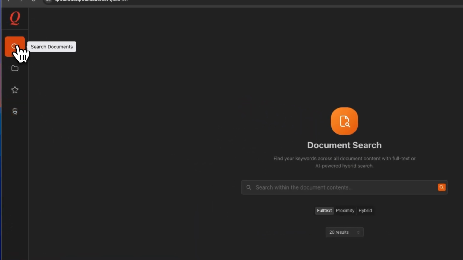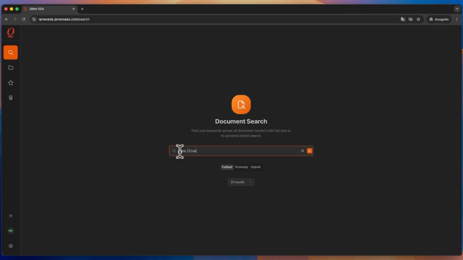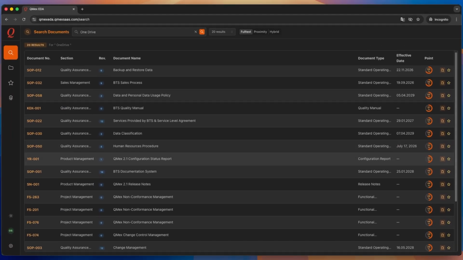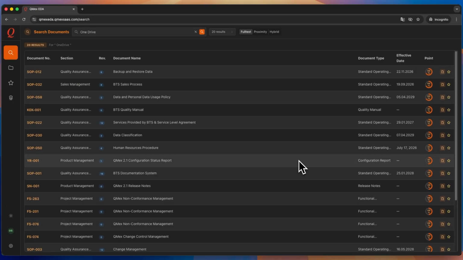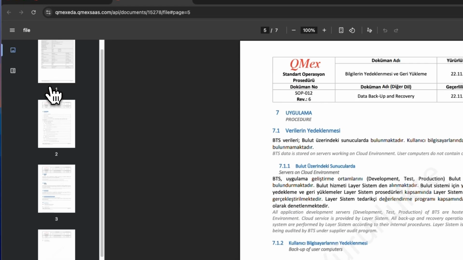Now, let's explore the search feature. Click on the search icon and enter a sample keyword. In a common daily scenario, users may know that certain data is stored in OneDrive, but may not be sure which document contains it. So, as an example, we perform a full-text search using the keyword OneDrive. By clicking on the document number, you can view the full document.